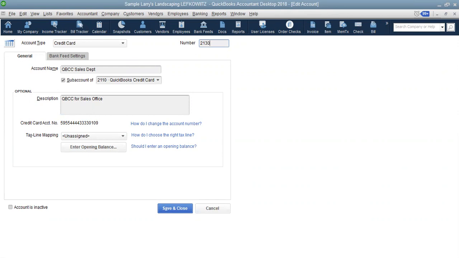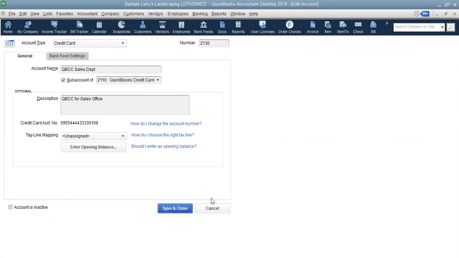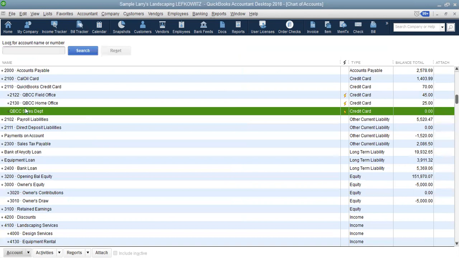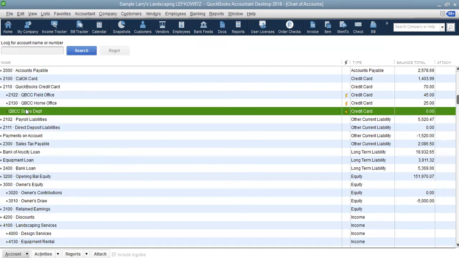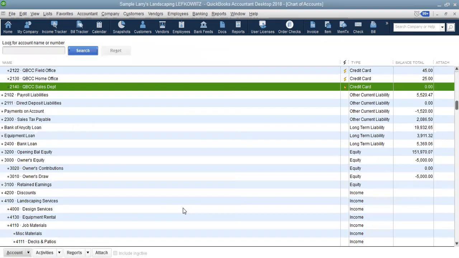I'm trying to keep to the same total. So they have already 2130. Okay, so it should be 2140, or 2131, like that. Okay, so all done.